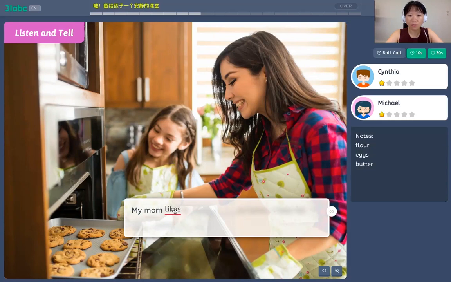My mom likes to, and so on. For example, if the student's really low level, then you can click this I button to show the sentence and then play the audio. My mom likes to make cookies at home. I help her make some cookies. You ask the students to repeat, then you can say, my mom likes to make cookies at home.